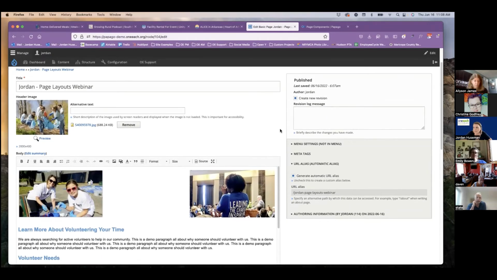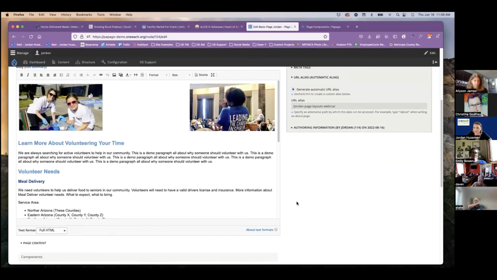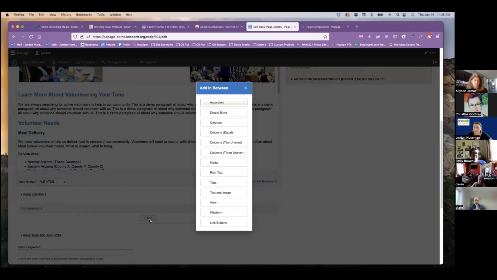And then I'm going to come down below my preset body area here because I want to start adding page components. So those page components, again, are located directly underneath that body area on your basic pages. You can click the add button and it'll pull up a list of all of the available components. I'm going to start this off with the carousel. That's what I want at the very top.